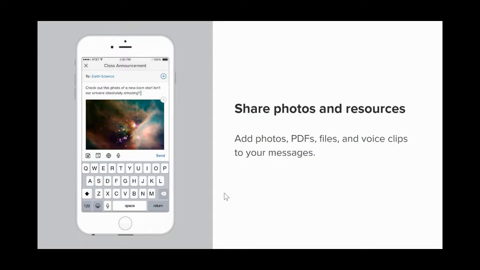Additionally, you can share photos and resources right within Remind. You can attach any file under 10 megabytes. Great for sending home forms, documents, or any other resources, even pictures. You may want to just snap a picture on your phone and you can share it with your class right from the app. And you see these are your options here to be able to share. You can also, let's say you want to just send an audio clip, a voice clip. You can do that also by clicking on this microphone here.